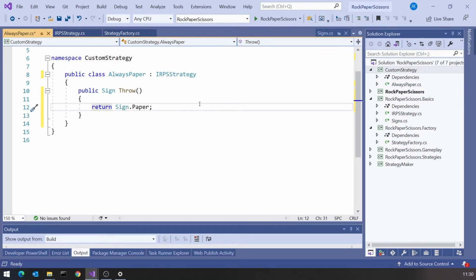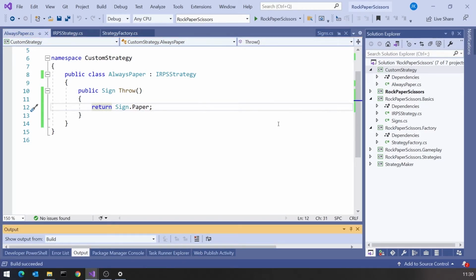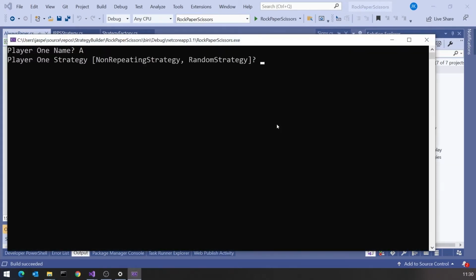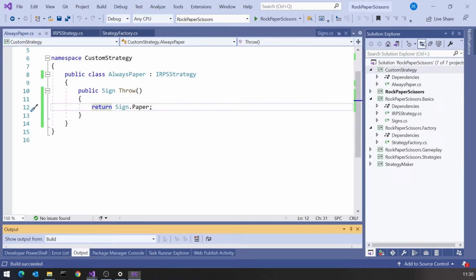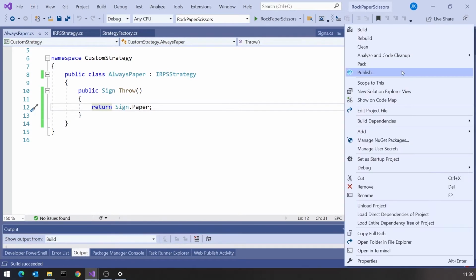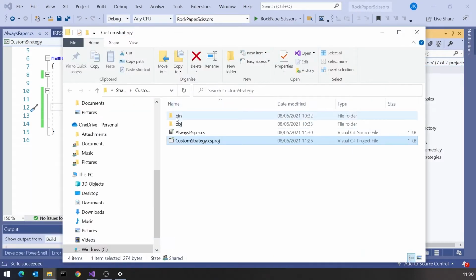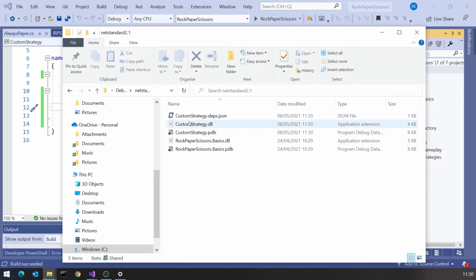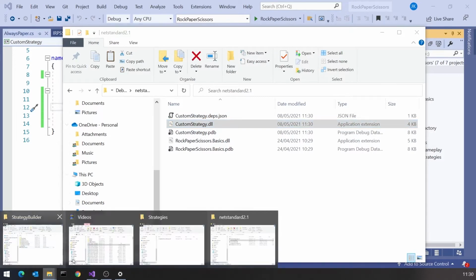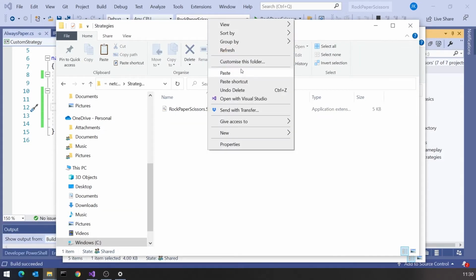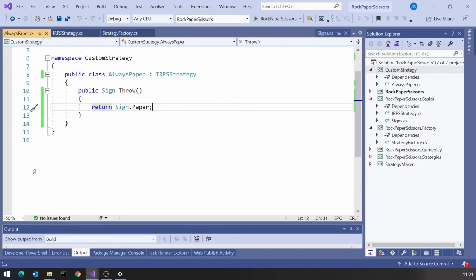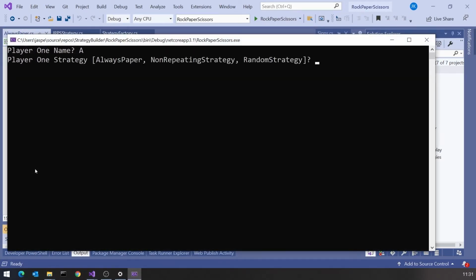So nothing particularly clever, but the point is, if I build that, then if I run the rock, paper, scissors, we're not yet seeing it because it wasn't actually part of that project. We've got to copy it into the right location. So we go into custom strategy, open that in File Explorer, go down, grab the DLL, and then if we pop that into our other folder, and so now when we run up the main program, we can see we've now got always paper.